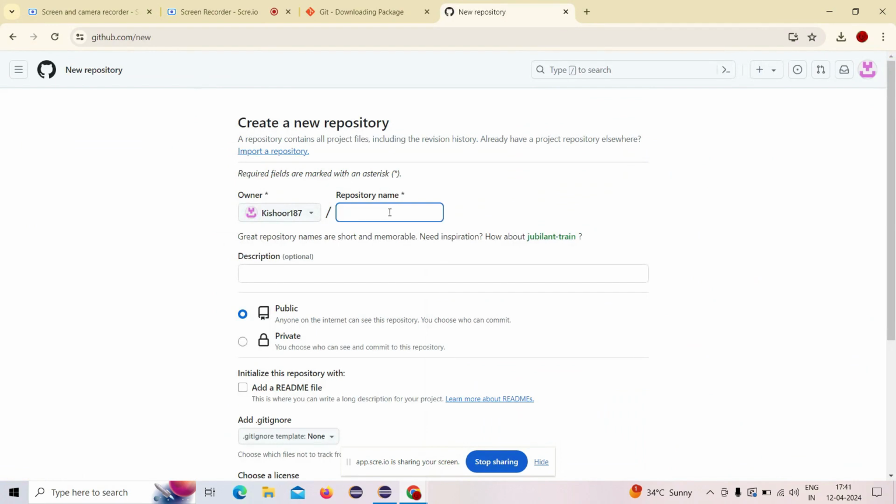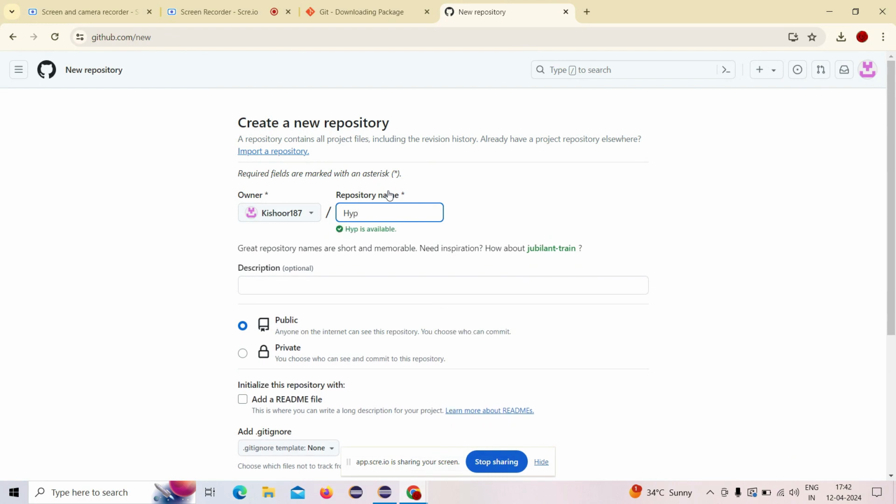I'll give a repository name, any name: hybrid BDD cucumber framework. In the last videos, if you see, we have created one framework, the hybrid BDD cucumber framework, that we are trying to upload, to push the code into the repository. Okay, that is what I'm giving.